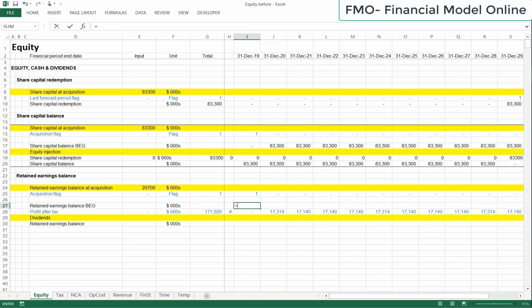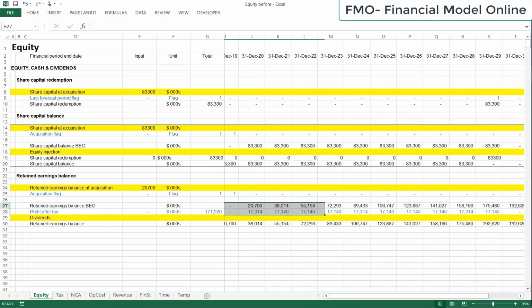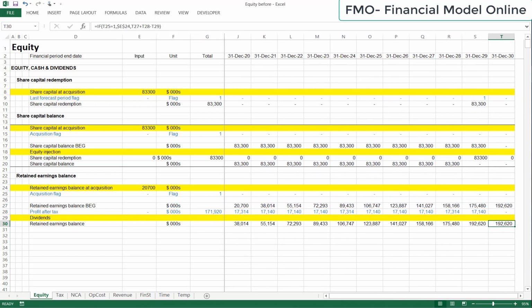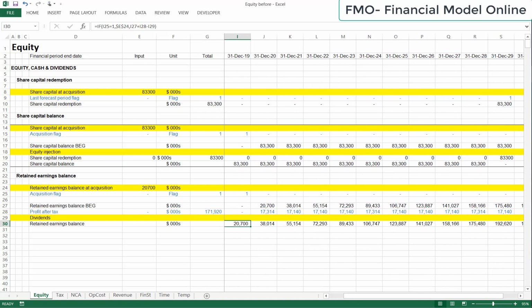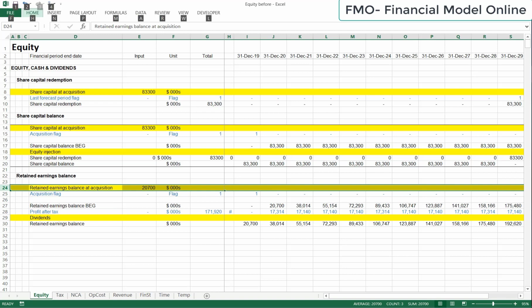The beginning retained earnings balance is equal to the ending retained earnings balance in the previous period. For the ending retained earnings balance, we're going to be using an IF formula. If the acquisition flag is equal to 1, we want the retained earnings balance at acquisition, anchor it. Otherwise, it's beginning balance plus the profit after tax and less the dividends. Copy across and paste. Our retained earnings balance is not balancing out. This is because we haven't modeled the dividends yet. Let's add the borders.